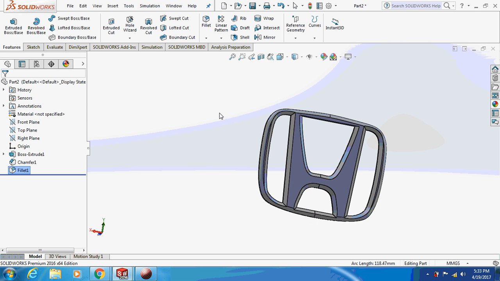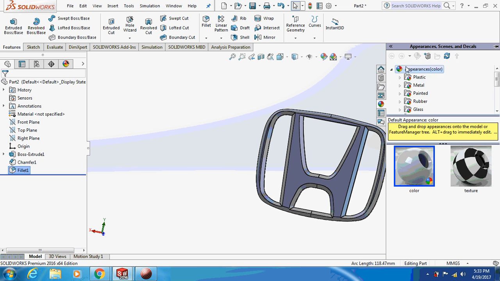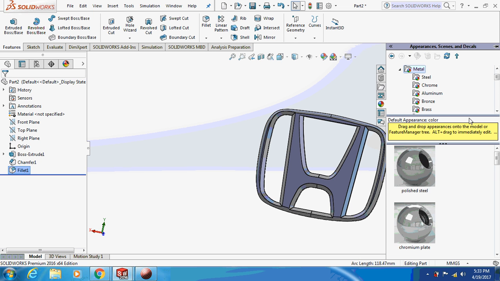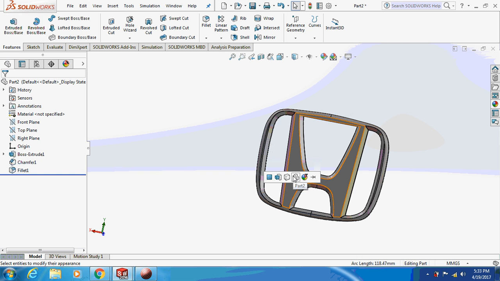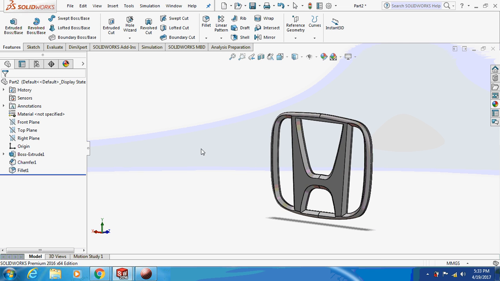So guys, we are done with our design. We'll just give an appearance to it. Metal, polished metal. So this is our final logo.